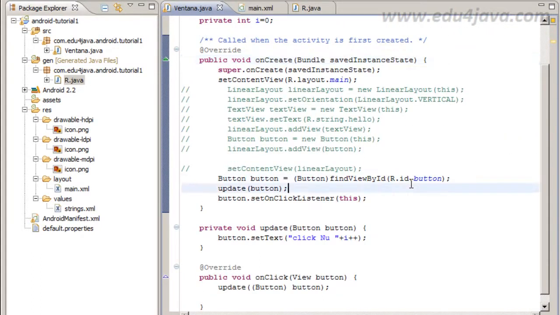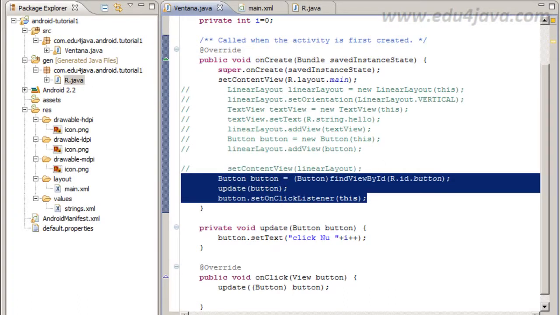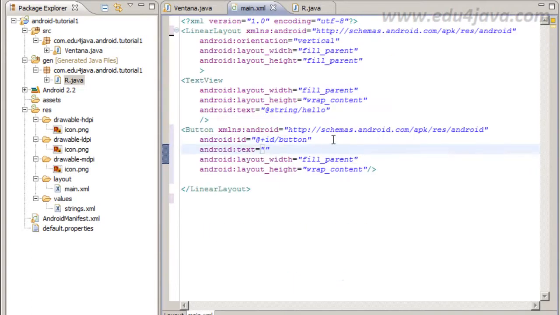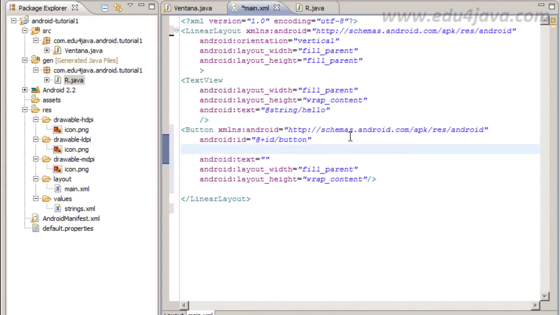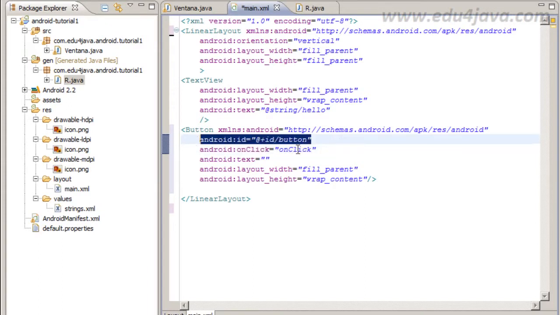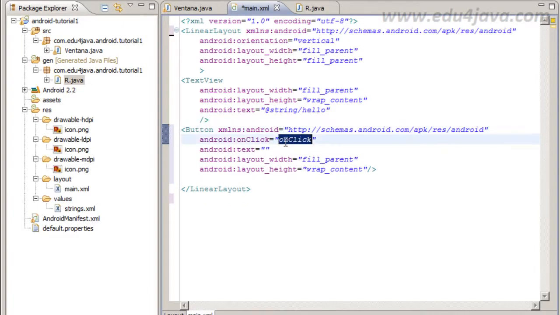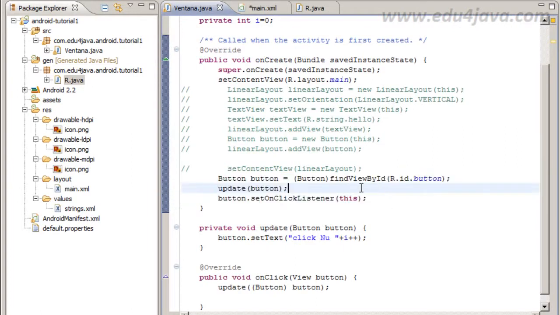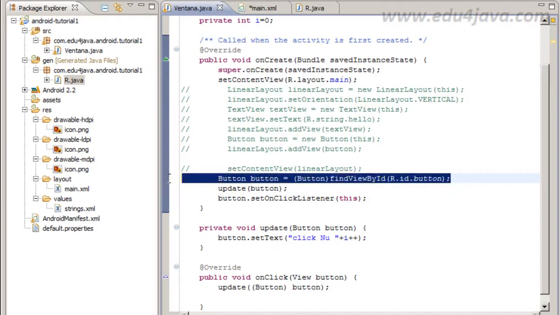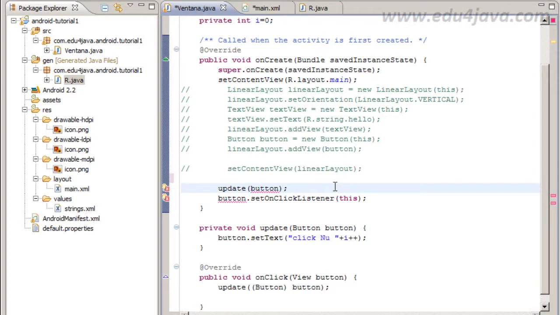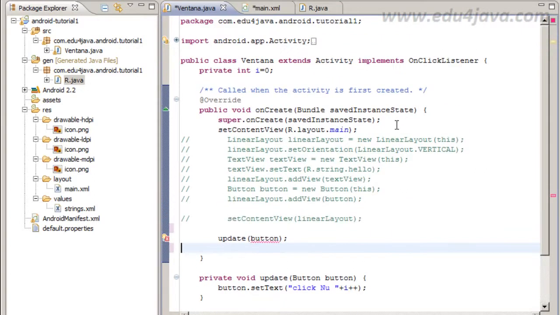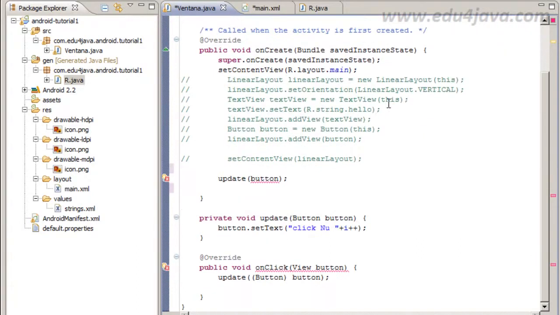The latest versions of Android have a better solution for this, that is an onClick attribute. You can set in the button an onClick attribute and fill this onClick with a method name. Okay, we tell here onClick has to be attended by an onClick method. Then we go to Ventana here, and we can delete this because we don't need the listener anymore. We can delete the implementation because we don't need a listener anymore. We delete this too. And this onClick that receives as a parameter a view is enough.